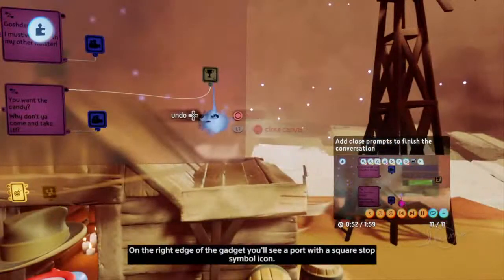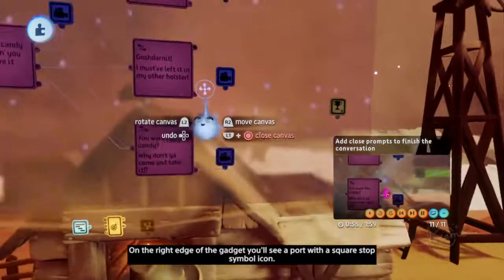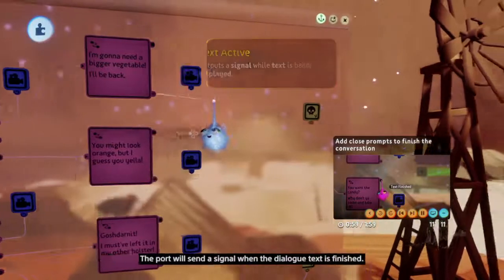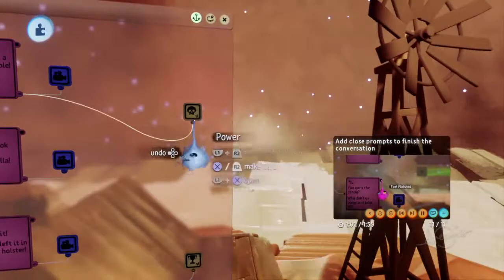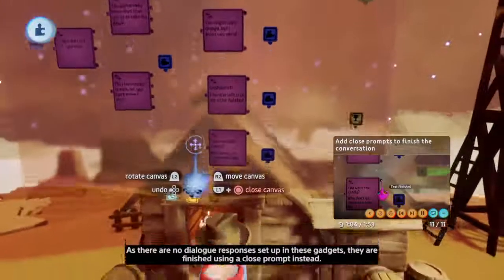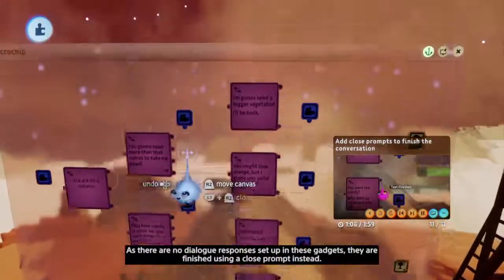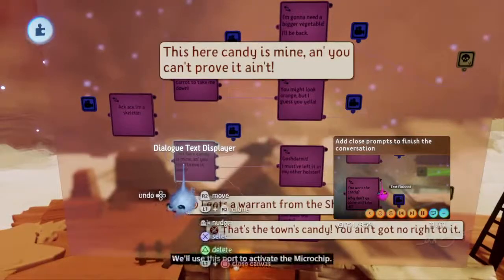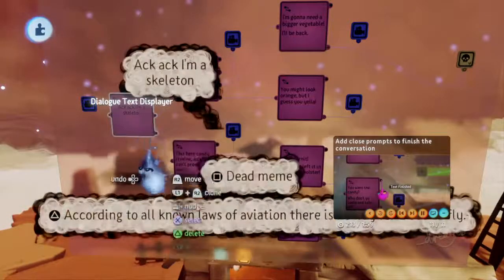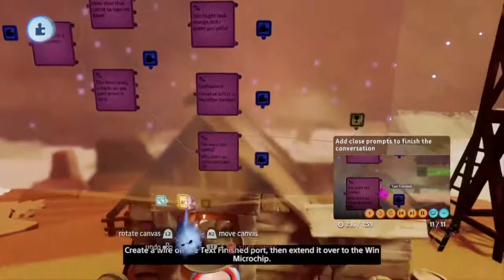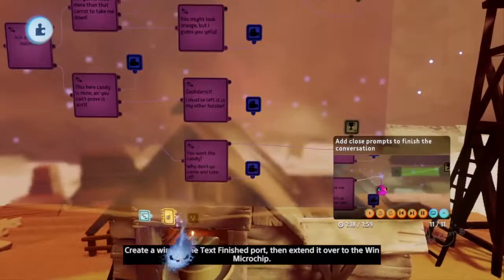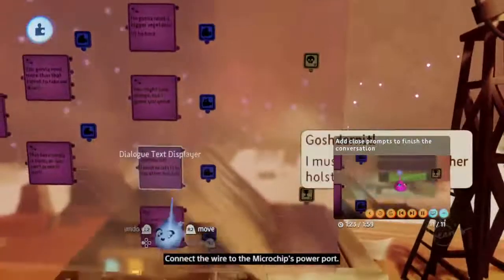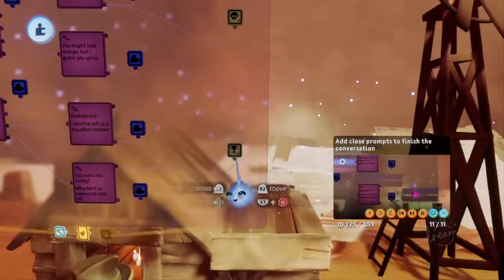On the right edge of the gadget, you'll see a port with a square stop symbol icon. The port will send a signal when the dialogue text is finished. As there are no dialogue responses set up in these gadgets, they're finished using a close prompt instead. We'll use this port to activate the microchip. Create a wire on the text finished port, then extend it over to the win microchip. Connect the wire to the microchip's power port.